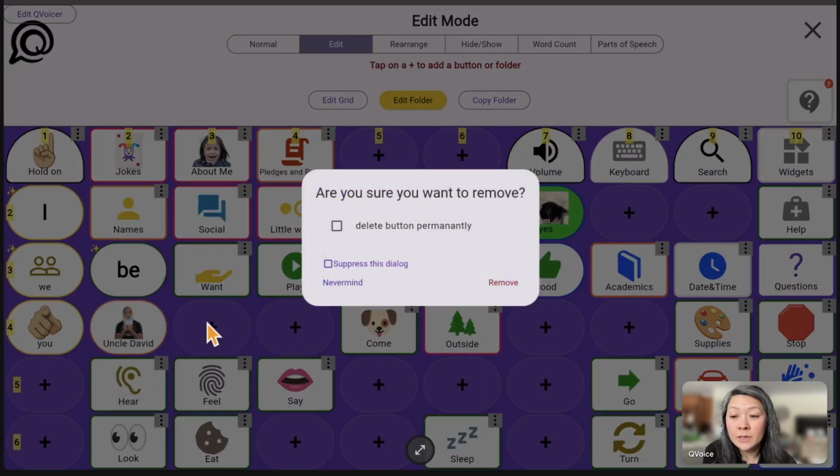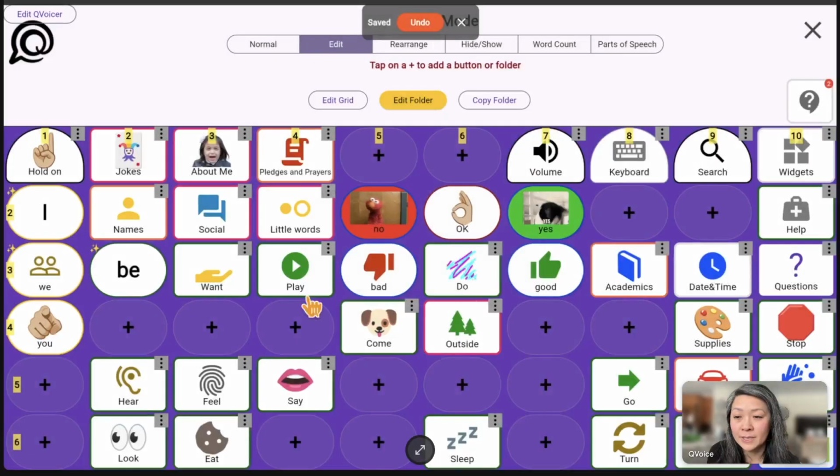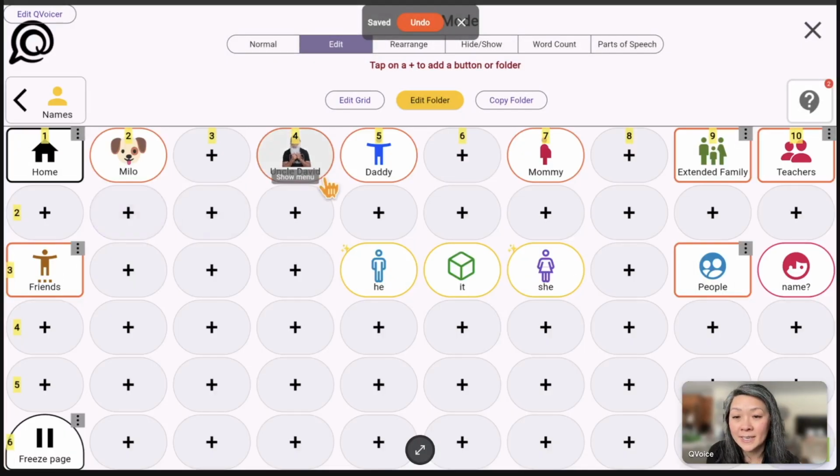This removes Uncle David from the page. It doesn't delete him permanently. If you would like to delete him permanently, you can. For now, we're just mad at Uncle David for a little bit, so we're just going to remove him from the front. But he still exists inside here.